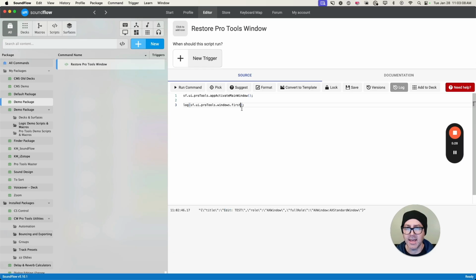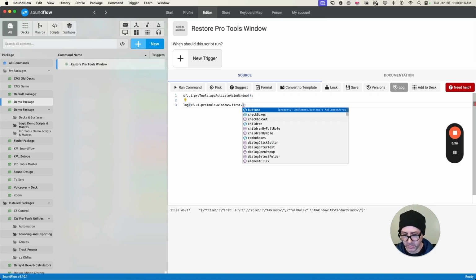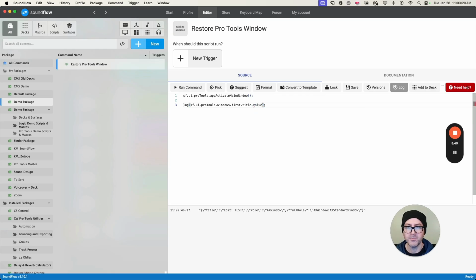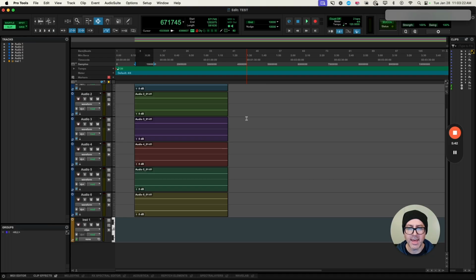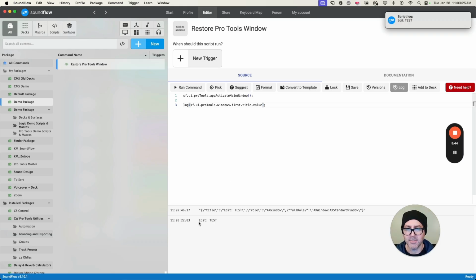So to get that, we're first of all going to split the window title. So we'll get the window title first. To get the window title, we're just going to go title dot value. And so if I run that, as you can see, it comes up with edit and test. So now that we've got that, all we need is the first part here, the edit.